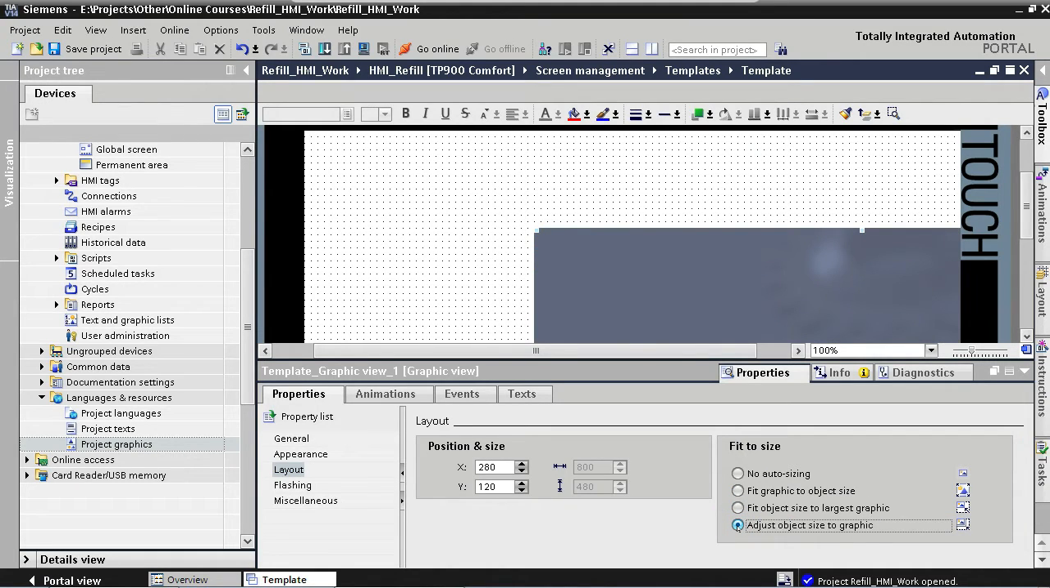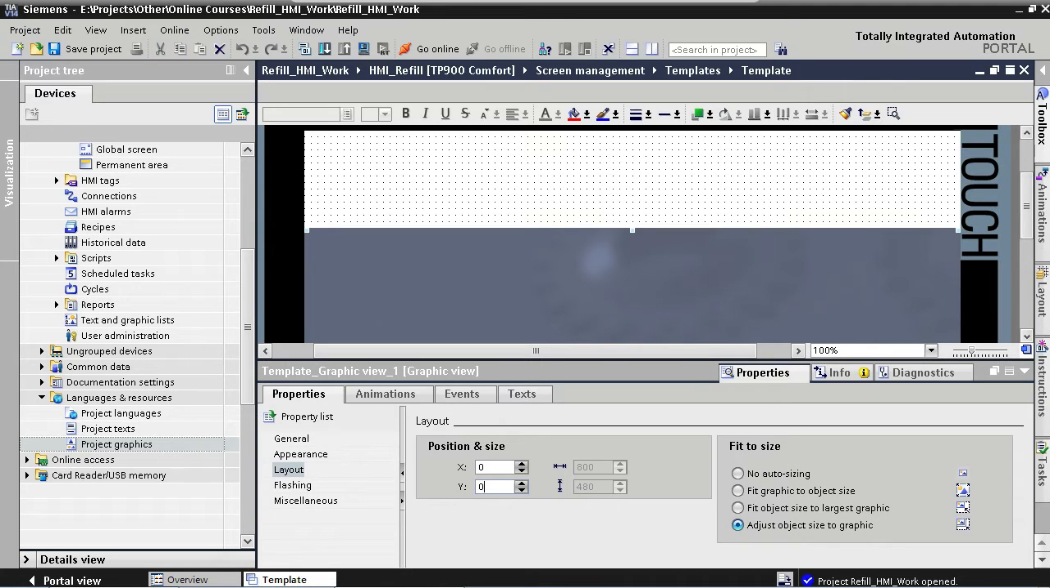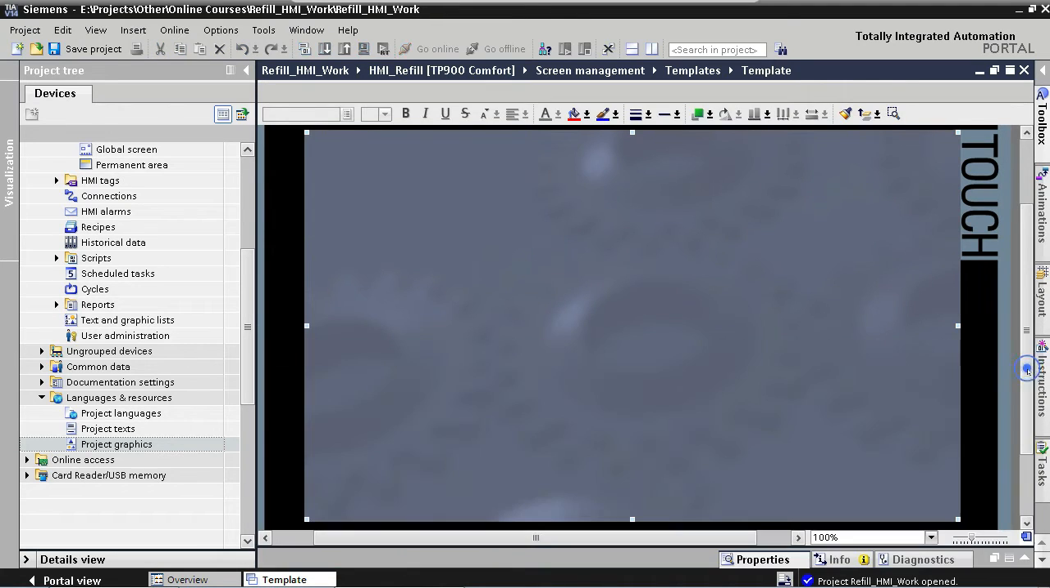Now our background has a size of 800 times 480 pixels, which is the original size of my custom graphic. Now we just need to position it correctly, and we do this by entering 0 for X and 0 for Y. And there we go. Our background graphic is sized and positioned correctly. So that's it for our bottom layer.